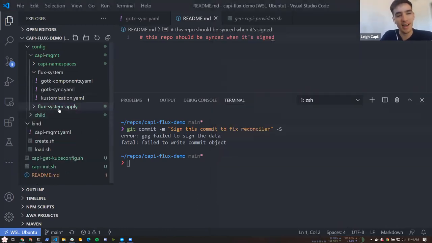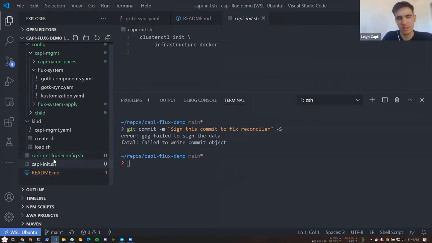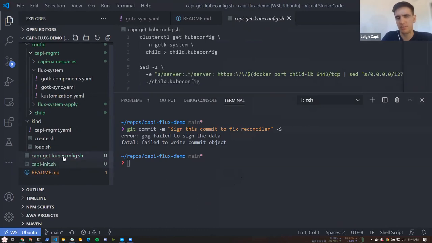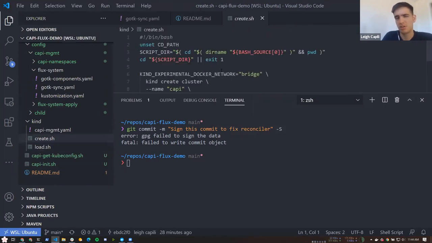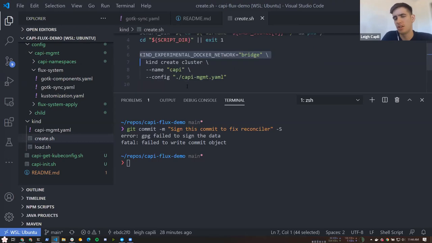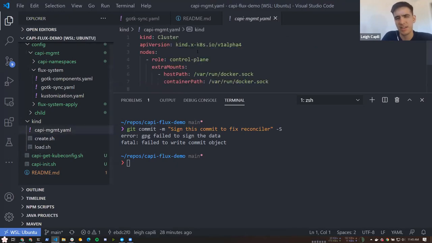So what I have is a bunch of new files in this repository. You can see I have scripts that help set up your kind cluster, making sure that the network setup on your local machine is conducive to creating child clusters from the same cluster. The kind config has a Docker socket mounted. So we already have this cluster created.